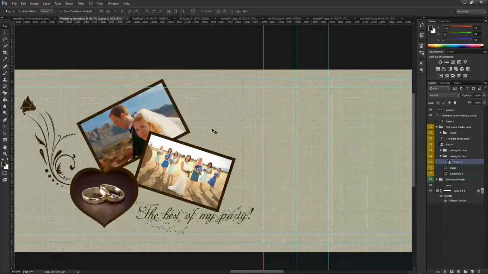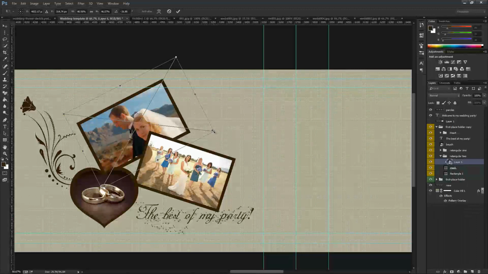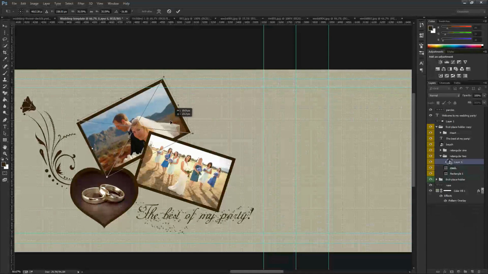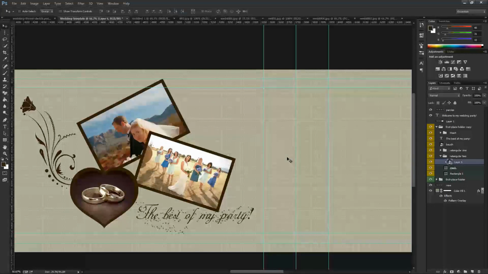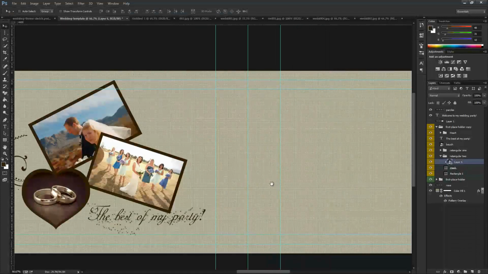I think it's a little big, so let me see if we resize it a little bit more down. What do you think? I think it's looking good. So I don't have to be doing all of them. You already know this tip, so let me close this.